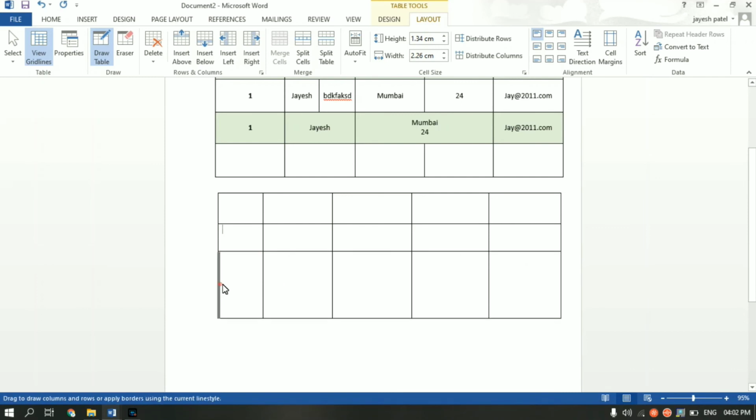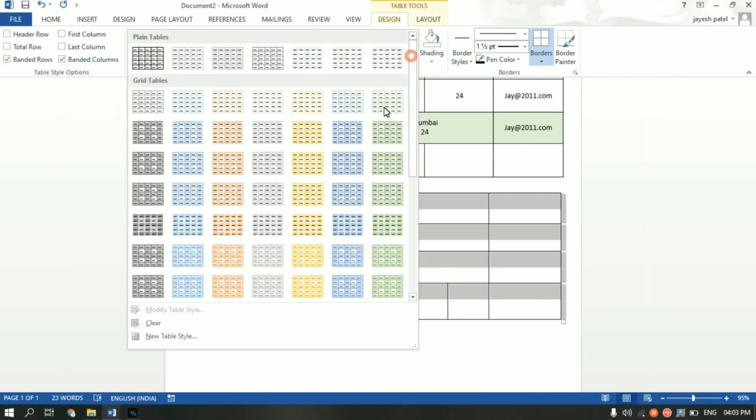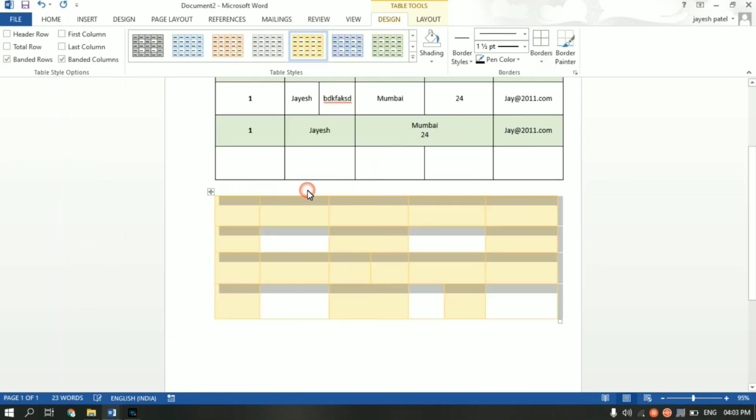Now the benefit of using this is you can split the cell anywhere if you want. It gives you a lot of customization options as well. Once you're happy with the final layout of the table, press escape to come out of the command. Click on this plus icon to select the entire table. Again go to design and just select a design which you like.